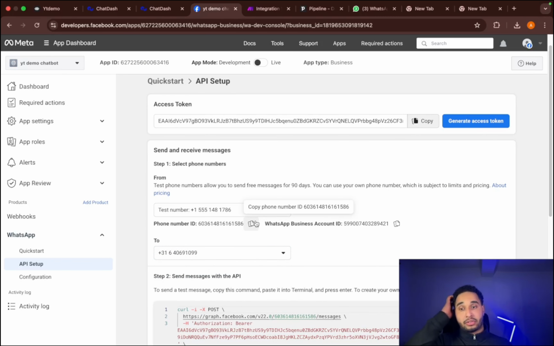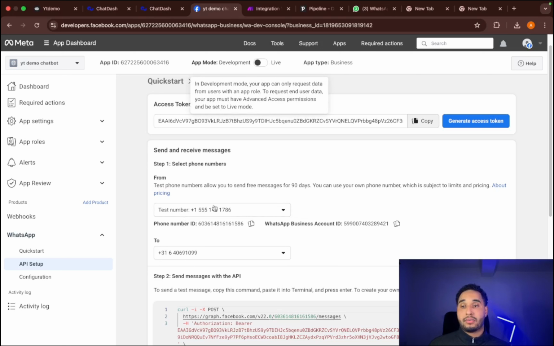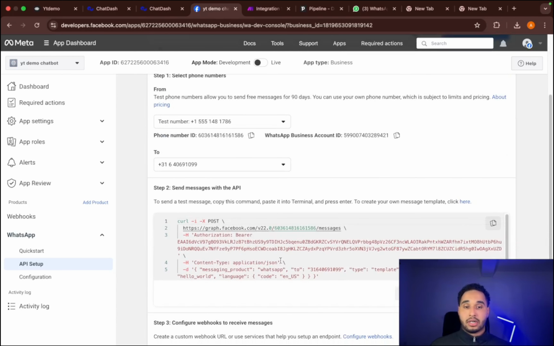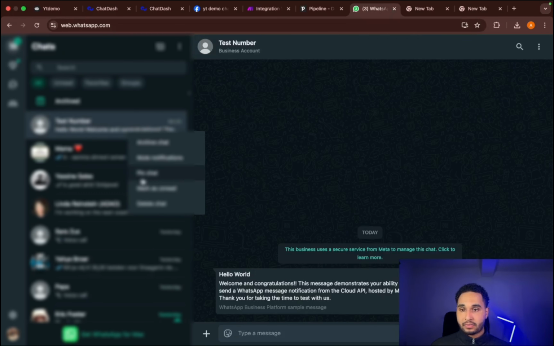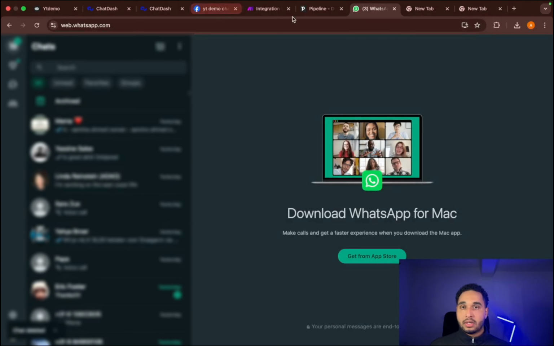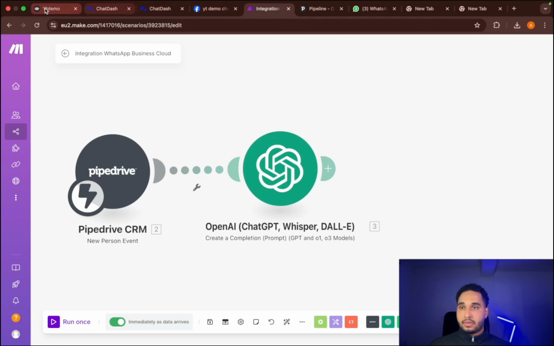Again, since we are going to test, you will have to register a phone number where you want to send a template from the test number. But once you have added your actual phone number and you went live, then it doesn't matter anymore, of course. So let's send a message, and I just received a WhatsApp message. Amazing. Going to delete that. So that all works.